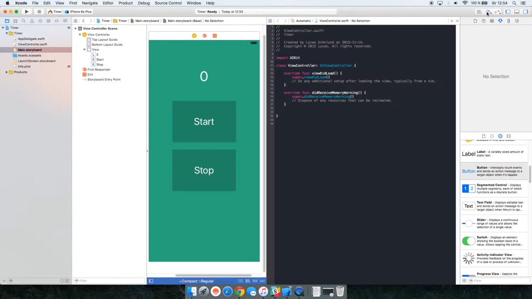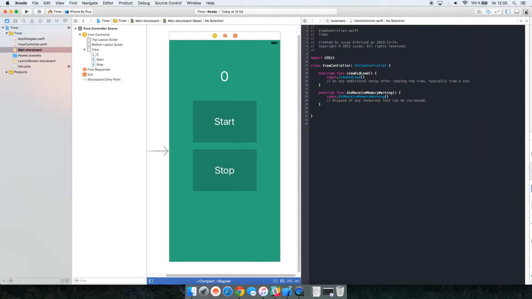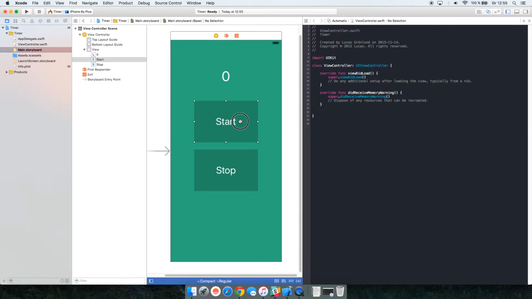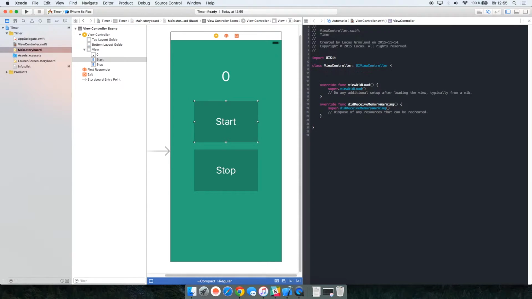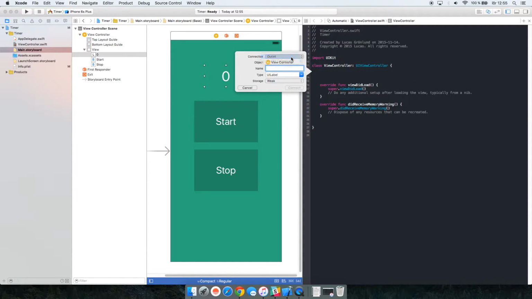You should press the two circle button to get out both your view controller.swift at the same time as your main.storyboard. Start with control dragging your label. Make sure that it is an outlet and set it to the name timer label.